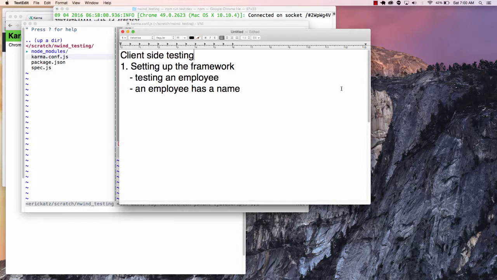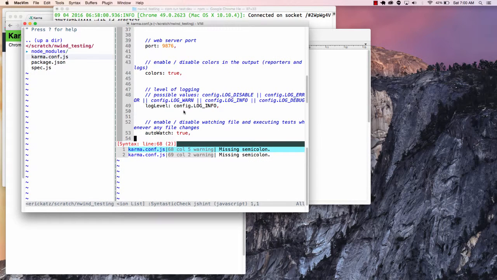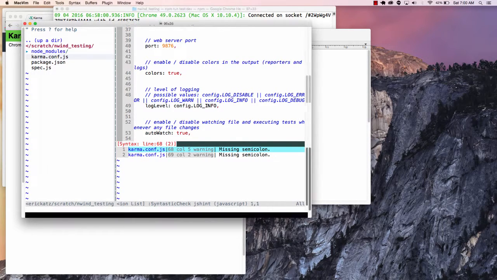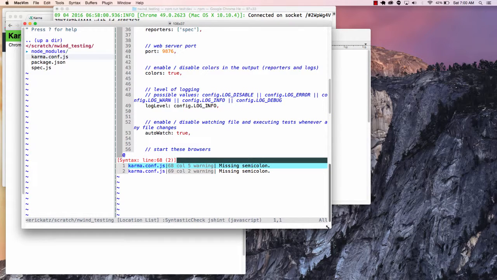So this satisfied this requirement of setting up the framework. We ended up testing out an employee. We had an employee have a name, and in the next video, we'll look at setting up some more rigorous tests for our employee.